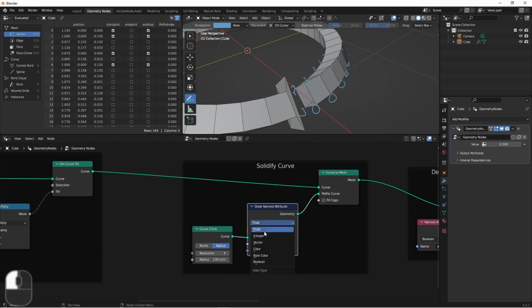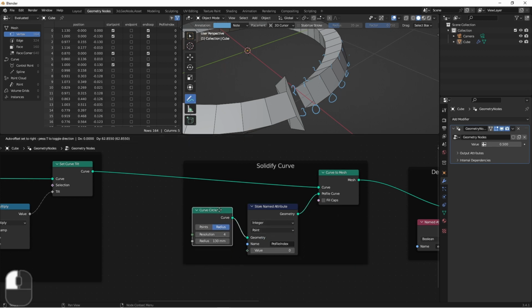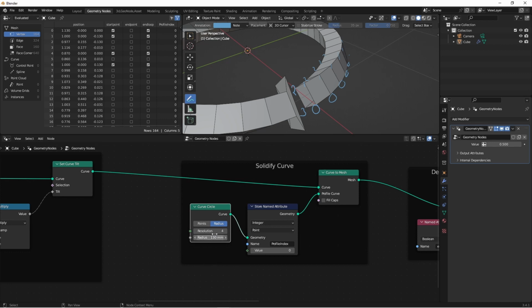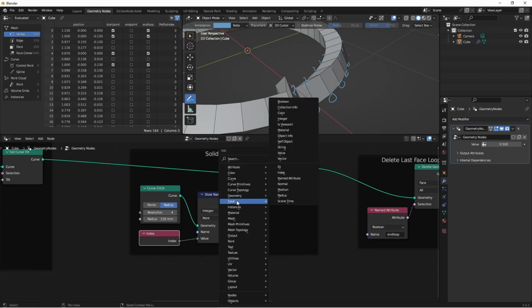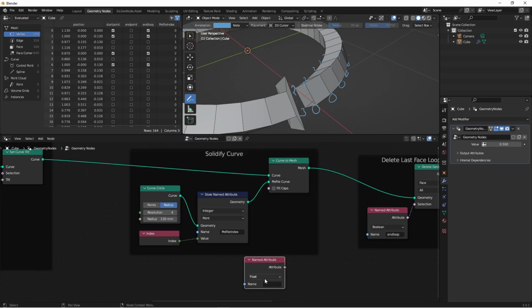I want it to be an integer, and the value I want to store is the current index on my profile curve. So we see the profile index is being set here, but we can do a little experiment just to verify it's working the way we want. I'll add an input named attribute node and choose profile index.